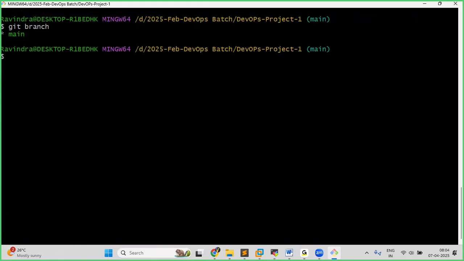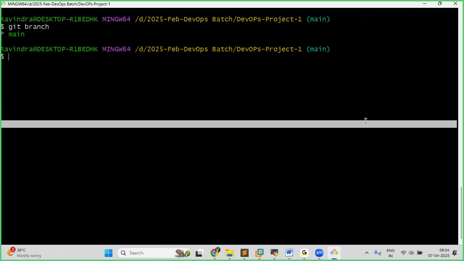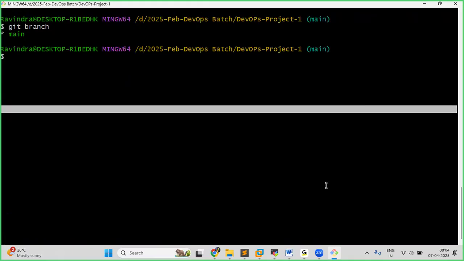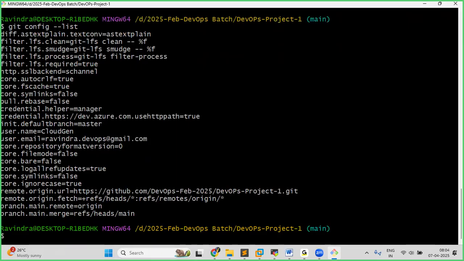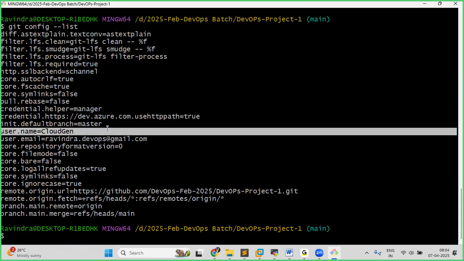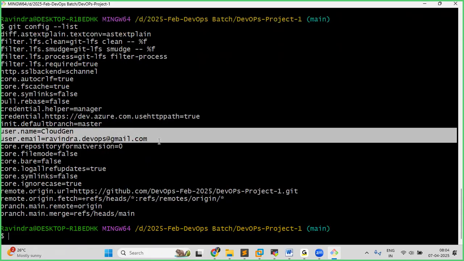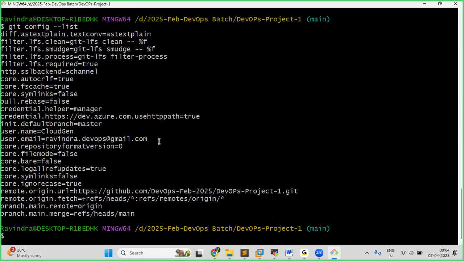Now we need to configure, that is git config. Let me show you. It's git config --list. See, guys, the username and password. This is the existing one. These are the existing users. Now I'm changing that username and password. If you want to continue with this one, you can continue.